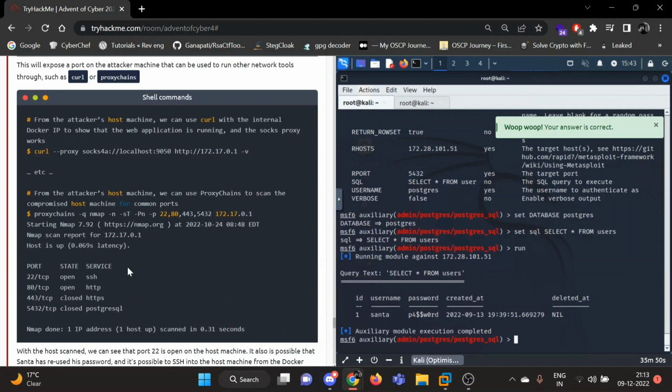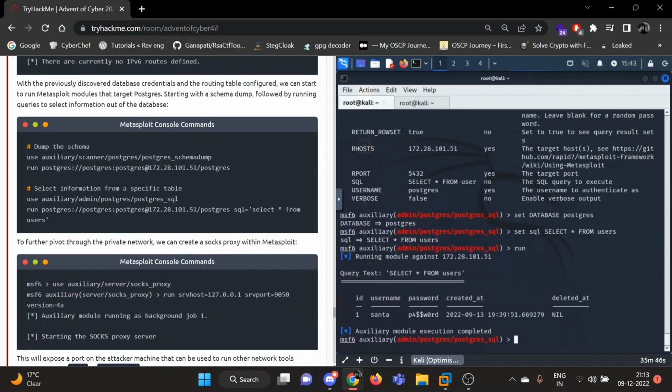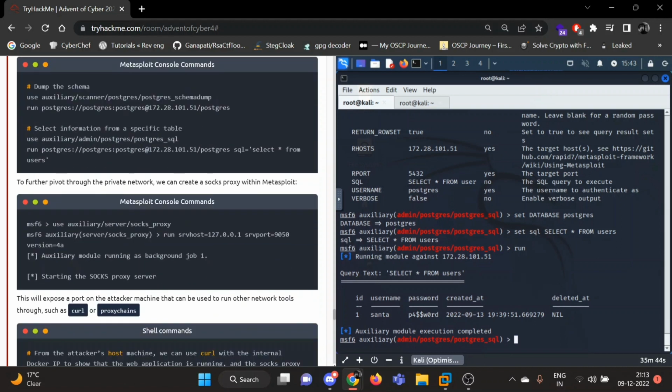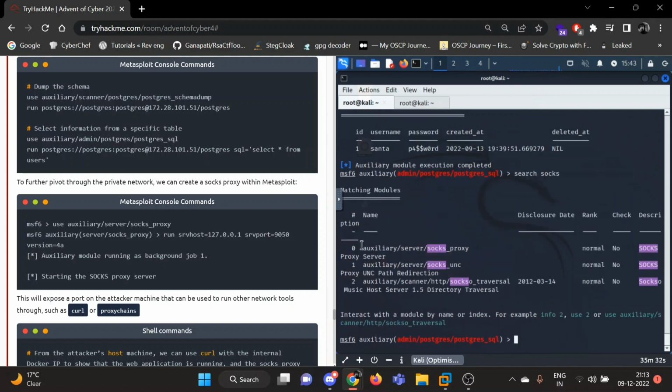Okay, so now we need to scan the host machine. Let's see. So we are done till here. Now to further pivot through the private network, we can create a SOCKS proxy within Metasploit. Okay, so let's search for SOCKS. There are three auxiliary modules available: SOCKS proxy server, proxy UNC path redirection, and Mucommander host server directory traversal. Okay, so let's use the first one.